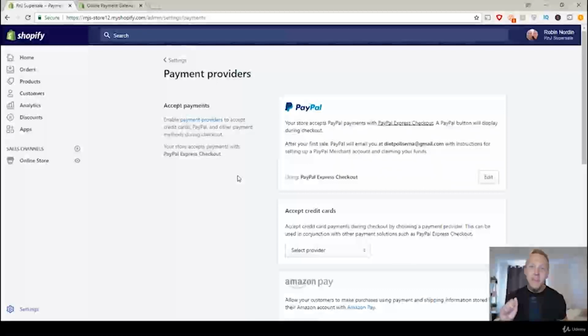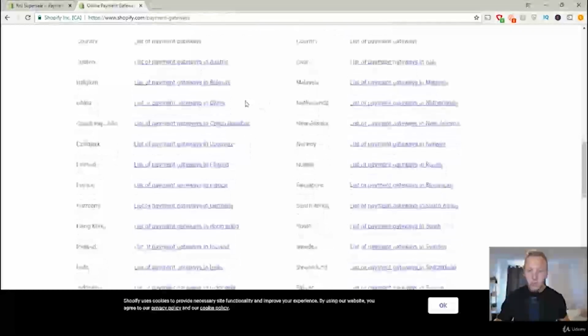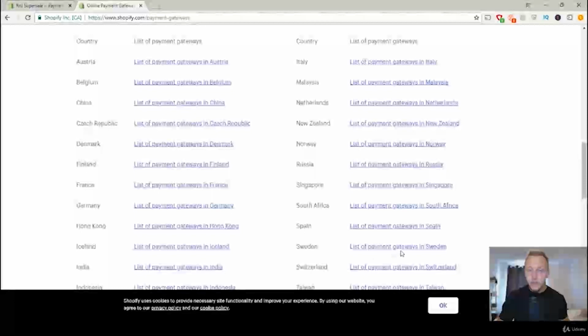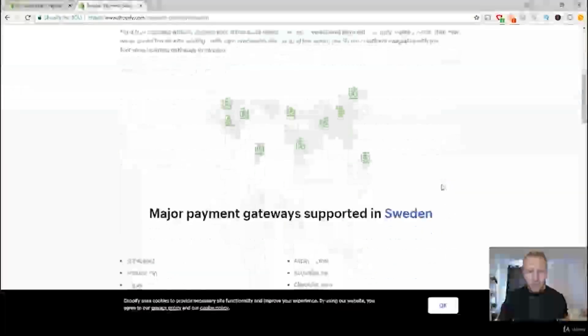So to make this whole thing easier, I have added a list for you guys in the resources where you can go ahead and see which payment providers are available to you depending on which country you live in. So just click on the link in the resources and then scroll down to your country. We currently live in Sweden, so let's go ahead and check out what's available to us. So here we have Sweden, and let's click on this one and scroll down.